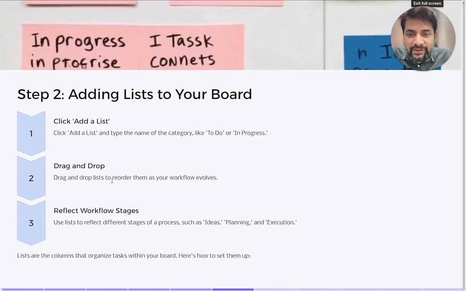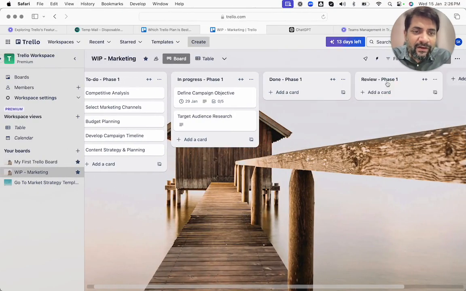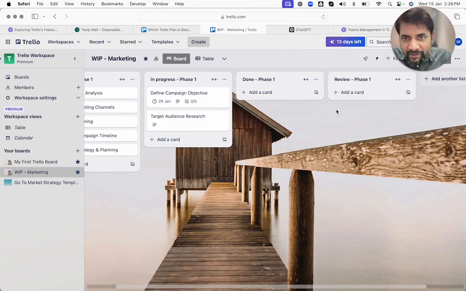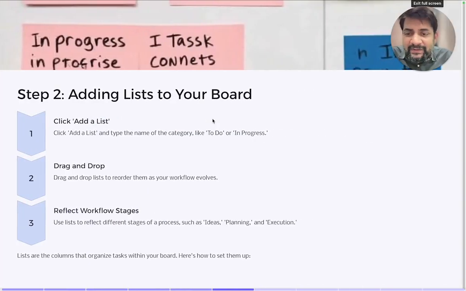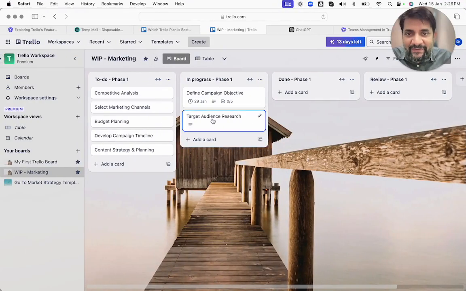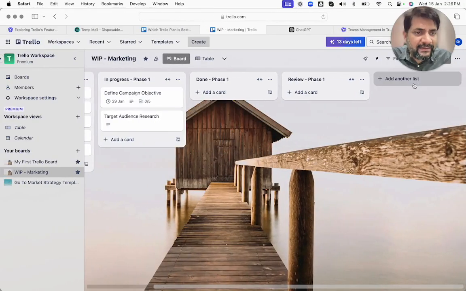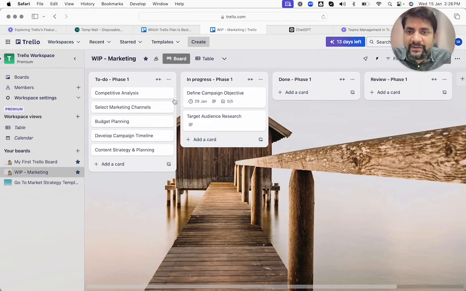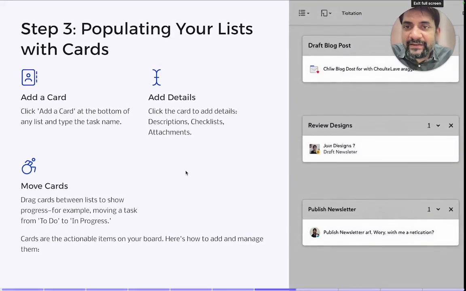You drag and drop lists to reorder them as your workflow evolves. So you can easily move the review after the done phase, or you can add a new one and then drag it and bring it maybe to the first, or however you want it to be managed. Use lists to reflect different stages of a process, such as ideas, planning, execution, or like we have it here, to do, in progress, done, review. Lists are columns that organize tasks within your board, and that's how you set them up. You click on add a list, and then you drag and drop it wherever you want it to be in that board. So that's how you add your list.